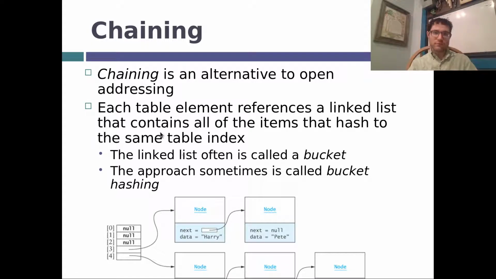Chaining, the idea here is that rather than dealing with the collisions by looking for the next available space, every space in here is basically a linked list or an empty linked list. This is sometimes called bucket hashing, and a linked list is sometimes called a bucket. And basically, if you get a collision, you just drop the item you're inserting into the same bucket. You add it onto the end of your linked list. So if we were to add another item here and it were to end up getting hashed to the value of 3, it would just simply get attached to the end of this linked list over here.